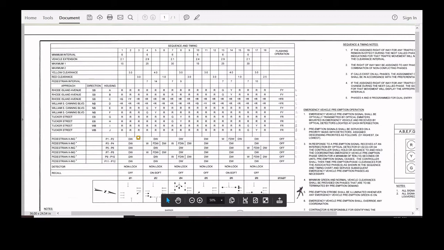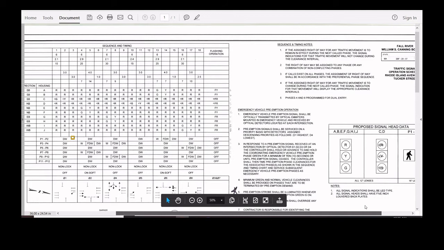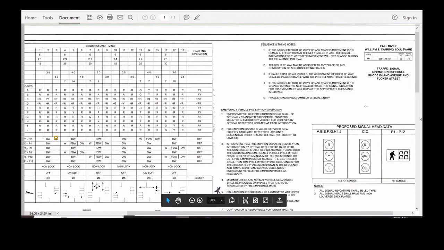If we look over here to the right, we have to go check our sequence and timing notes. So if right away is assigned for any traffic movements to remain, next call, the signal. Basically, it's just explaining how they want the sequence of operation to go. Right away has been assigned to non-conflicting phase. These are general notes that are on most plans. One of the keys, so here's the one down here.